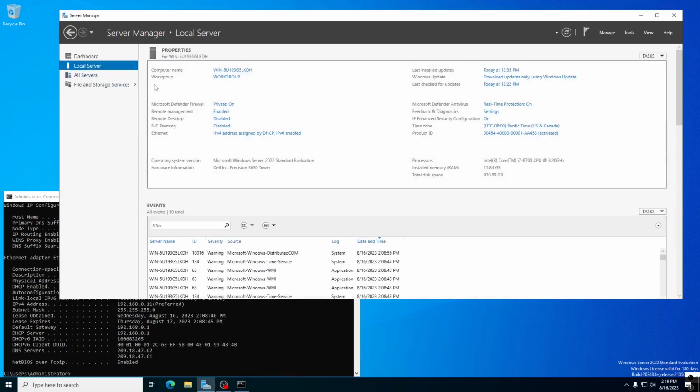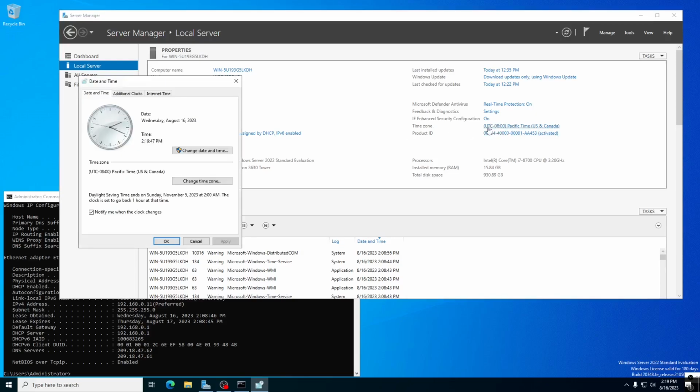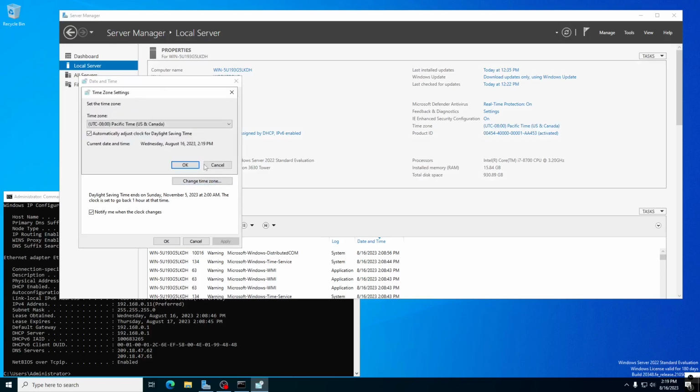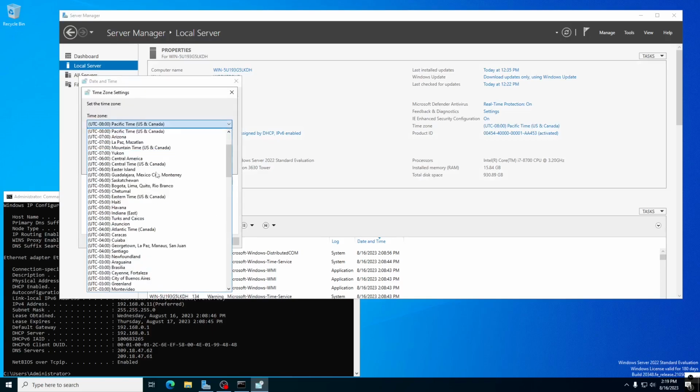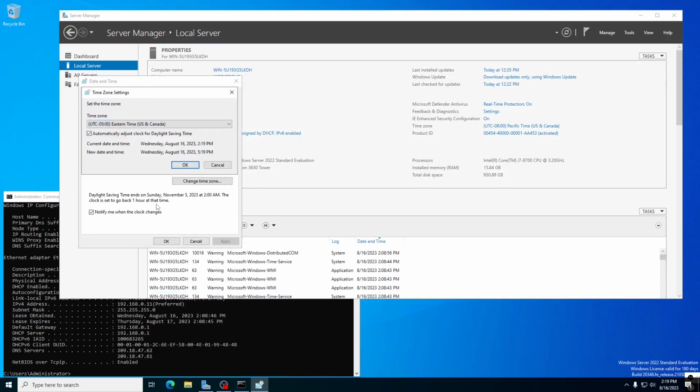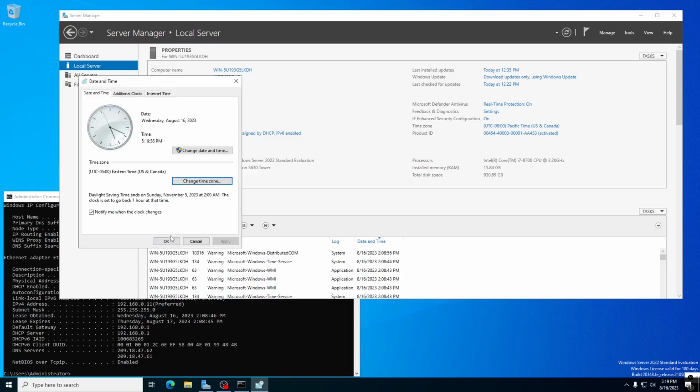Some basic settings on the local server need to be changed. New Windows installations are always Pacific time zone. I'm on the East Coast, so I'll set that as the time zone. Okay.